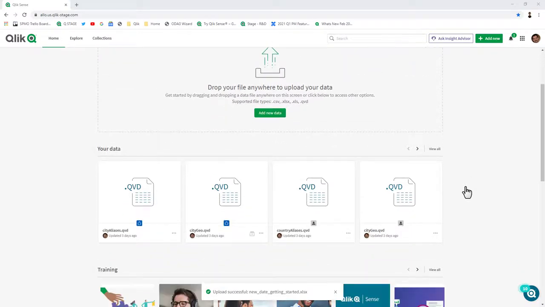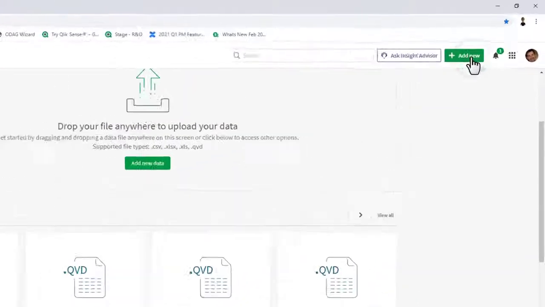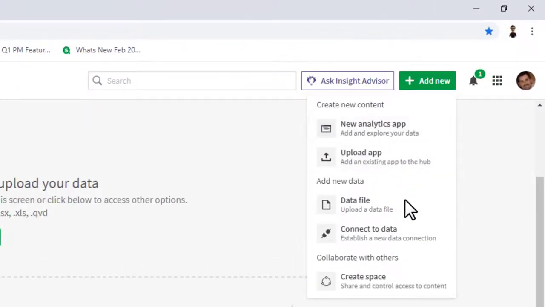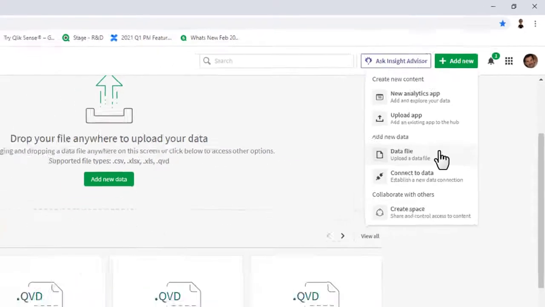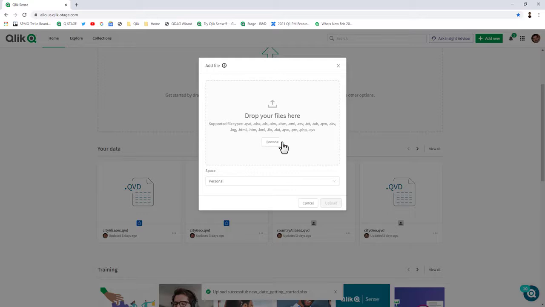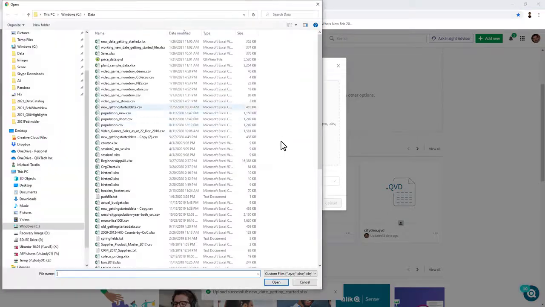I can also view all of the data that has been uploaded and view properties and make some changes and edits, and we're going to do that in a minute. But we also have the ability to add data directly from the toolbar, from the menu. This initial release supports data files. So I'm going to click on Data File, and then browse my local machine.